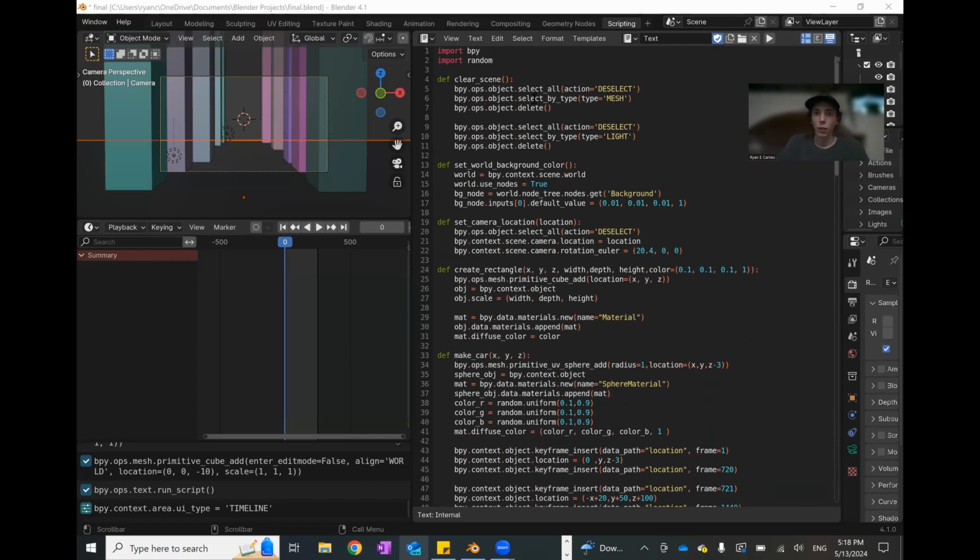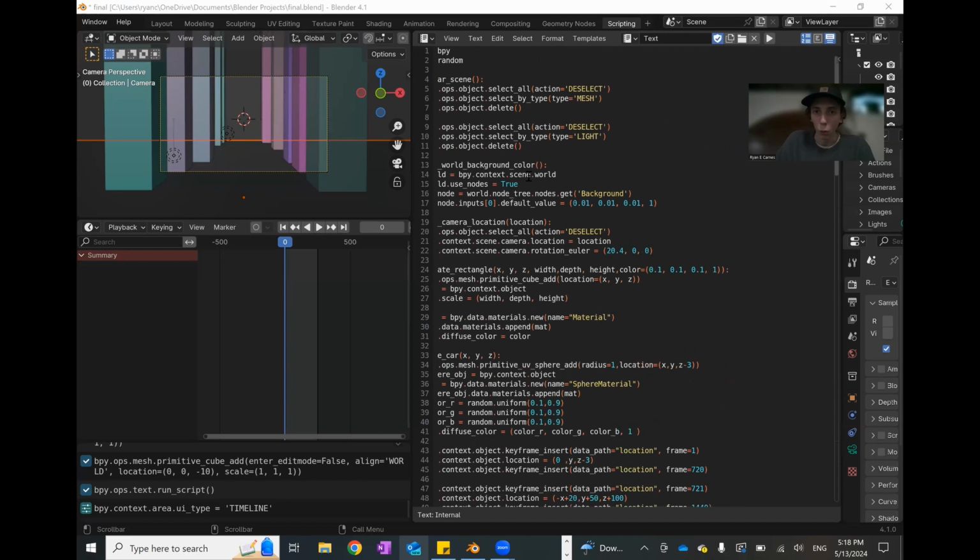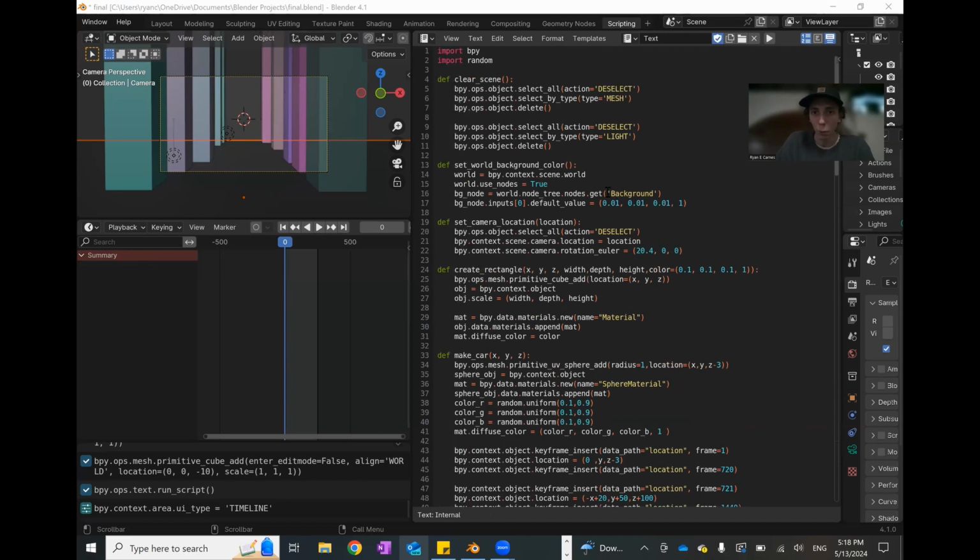First here I have the clear scene function. This goes through and deletes all the meshes and all the lights that I have placed, every single time I run the script, so that it's easy to redo. Set world background color gets the background from the scene context and sets it to this dark gray color that I have set here. My set camera location sets the initial location of the camera at the beginning of the animation, which you can see in the viewport here.